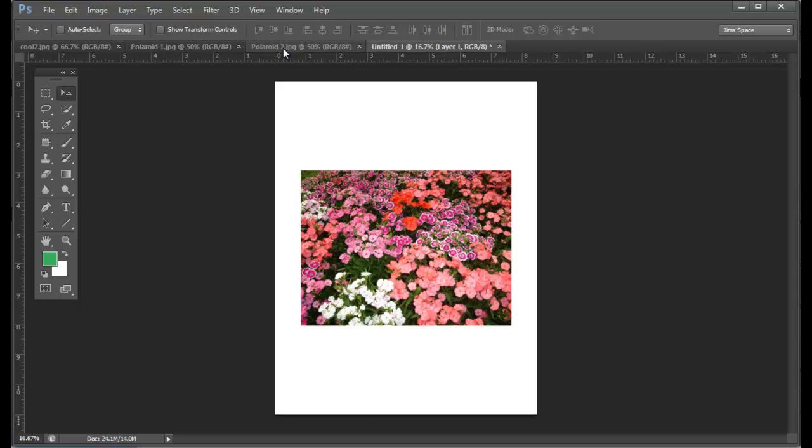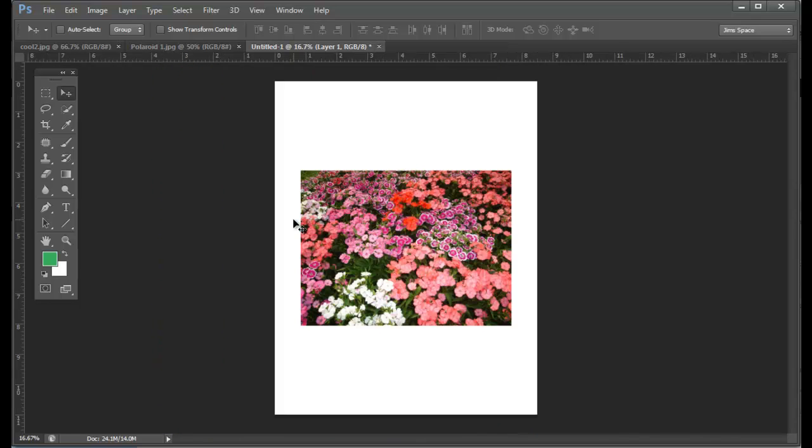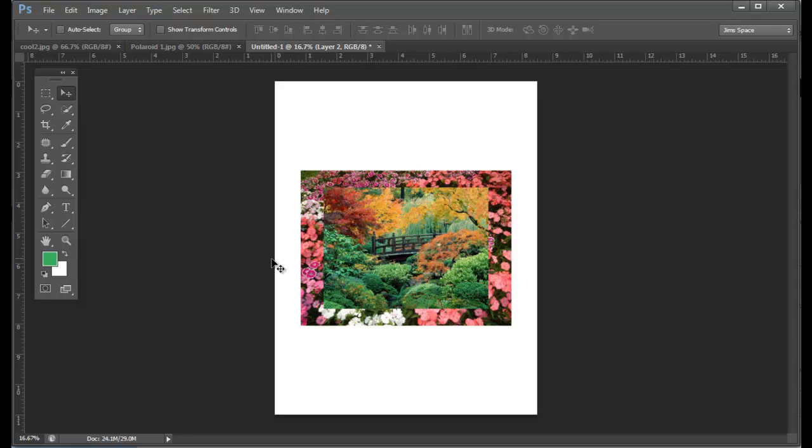So the next step is I'd like to avoid going back to that file and closing out of it by doing the following. I'll select my next image. I'm going to hit Control A to select all, Control C to copy, Control W to close out of the document, and then Control V to paste into the document. All right, so it's Control A, Control C, Control W, Control V.